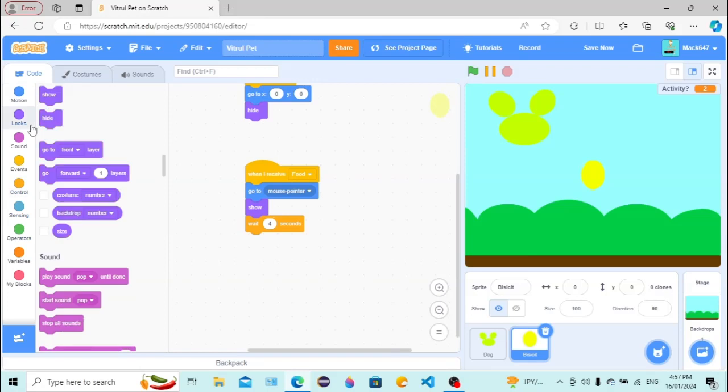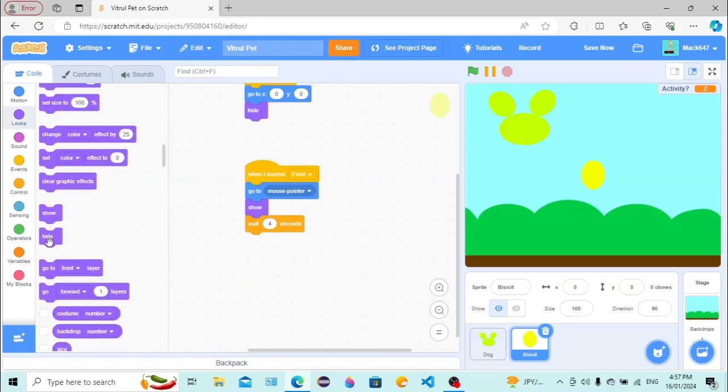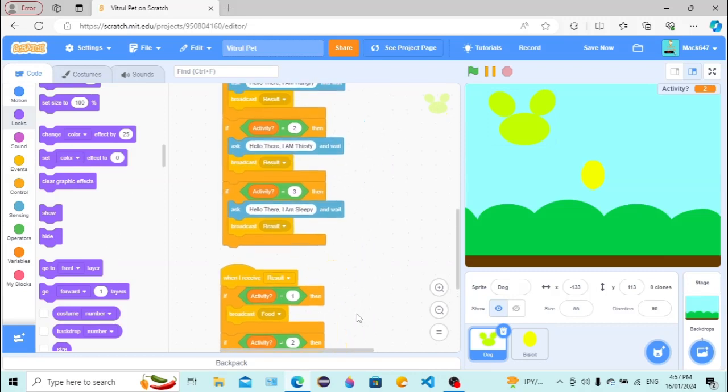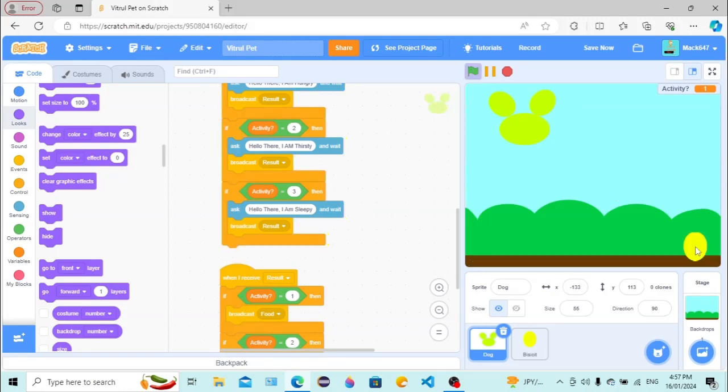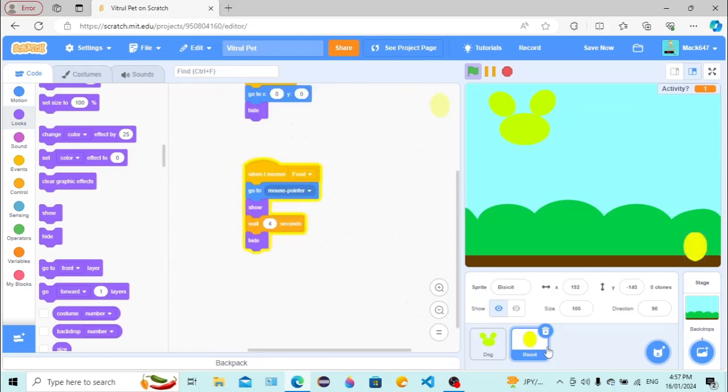Before we hide it again. Okay. Well. Say, okay, let's see. Oh, one. Go to our dog sprite.